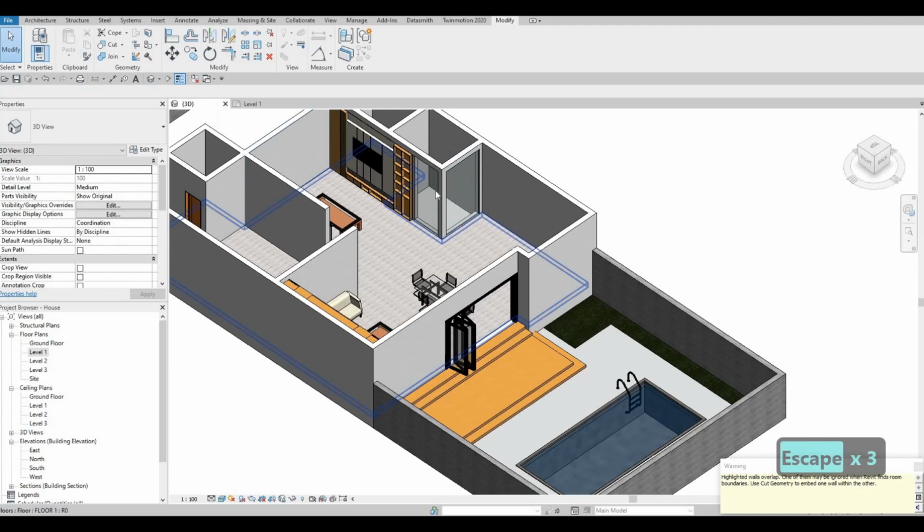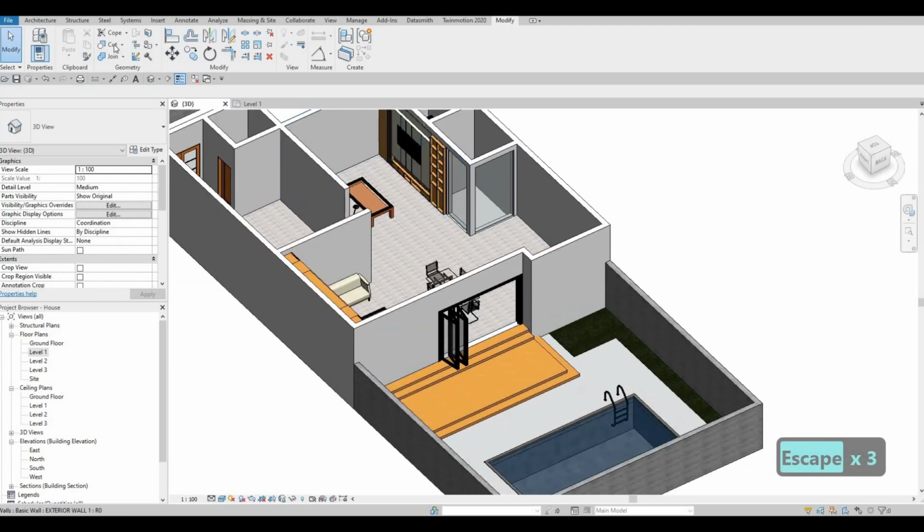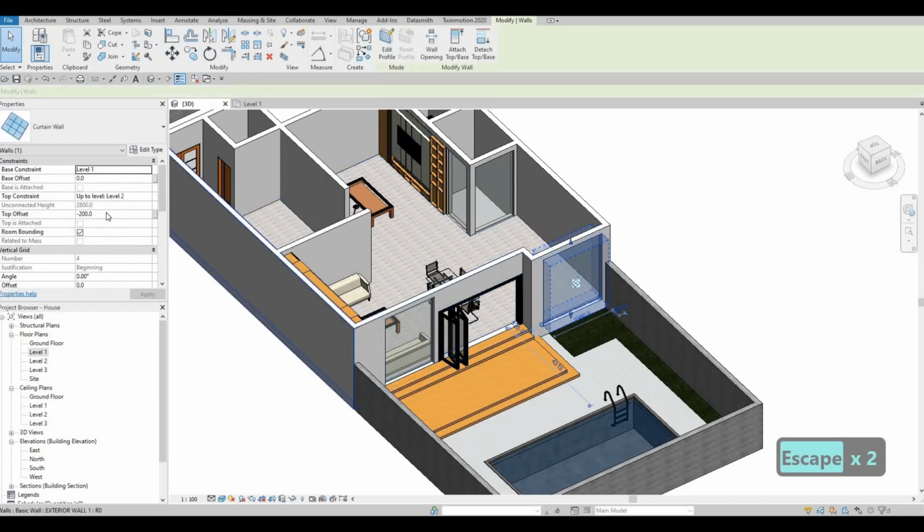and then let's go to 3D, and then here let's go to modify, cut, select the wall first and then the curtain wall, and let's see how it looks. This is good because it already set the top offset for us. We don't need to worry about it.